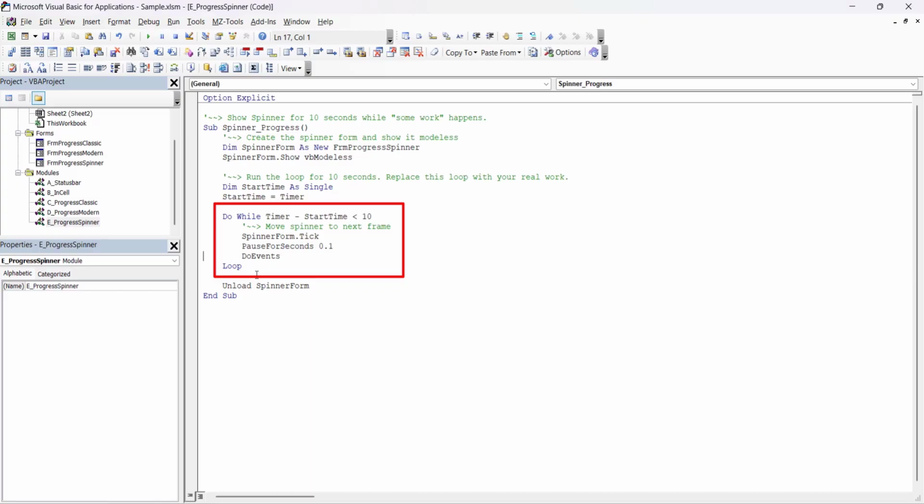Inside the loop, the same 3 steps repeat over and over. The tick procedure updates the spinner to the next frame, which creates the rotating effect. This line adds a short delay so the animation is visible. And do events keeps Excel responsive and allows the screen to update smoothly. In a real macro, this is where your actual work would happen. Once the loop ends, the user form is unloaded and everything is cleaned up. That is all there is to it. It is simple and very effective.